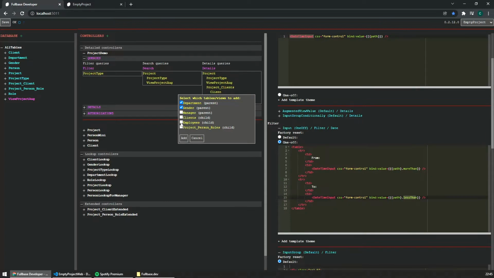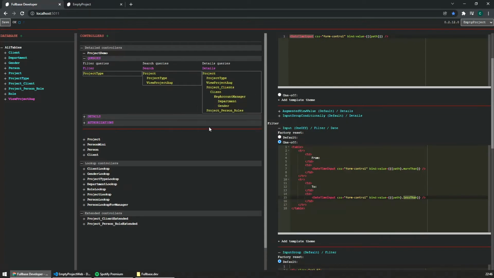Does he have any employees? Which other projects and roles are that person involved in, etc. But now we just want these two parent tables. Add that, and the same goes for project person roles. So we want to show which person is involved in this project and we want to see which role that person has. The project doesn't mean anything because it's just going back to where we are, just as we had for project clients. Hit add.